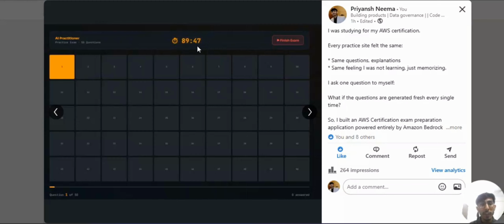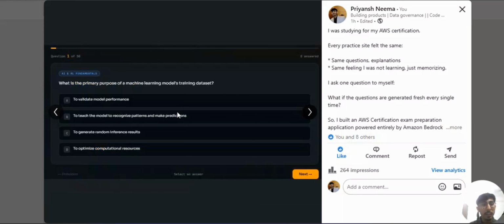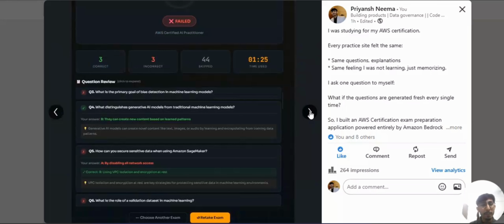If you see here, we have a timer also, and the questions are generated by the model. For example, this question: which is the primary purpose of the machine learning model training data set? It's generated by the Bedrock model from the backend side. I just answered 6 questions, where 3 are correct and 3 are wrong.